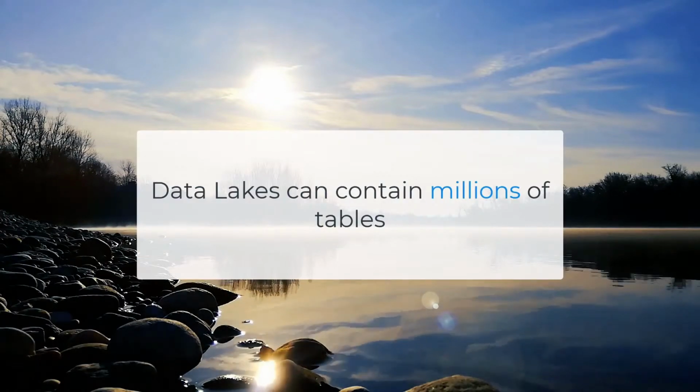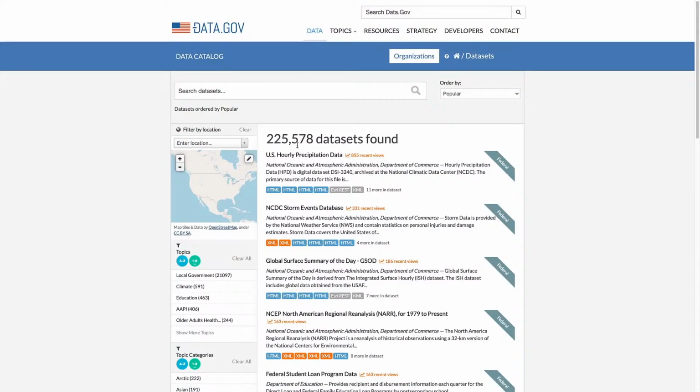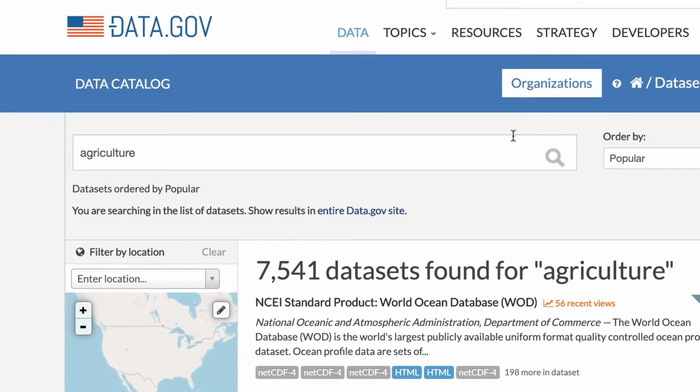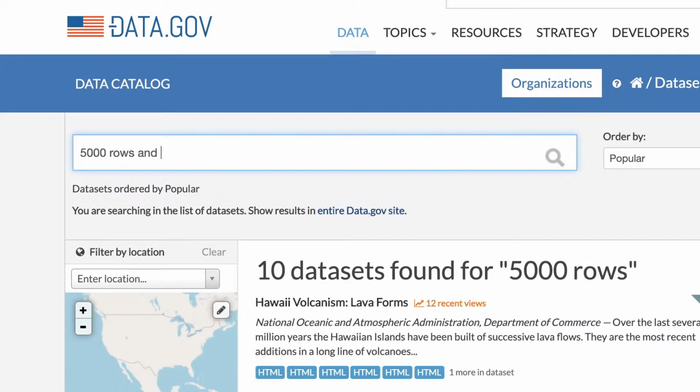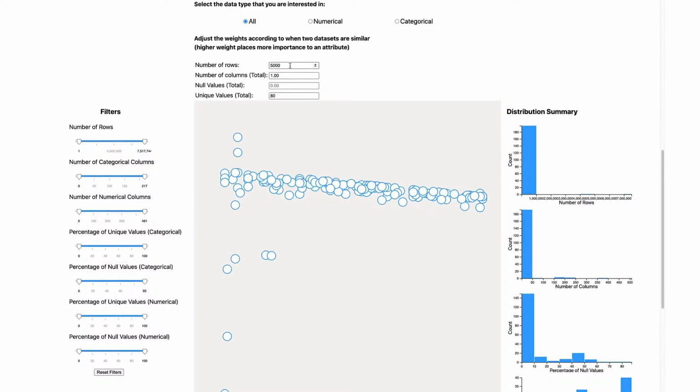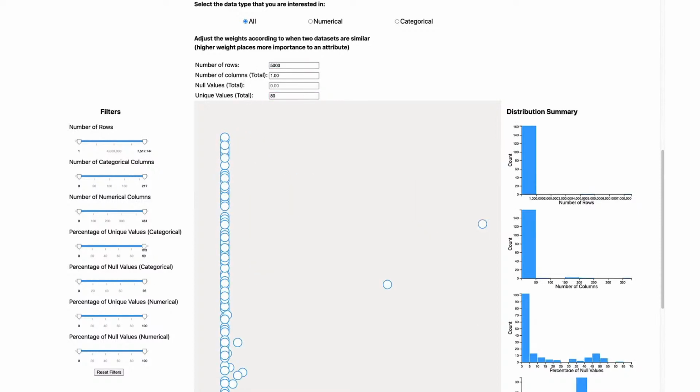Data lakes can contain millions of tables. Data portals have tools like keyword search to find data sets, but often researchers don't care about semantics, but rather structural metadata. Can I find a data set with many rows, few columns, and preferably a high number of unique values? Log Prospector visualizes structural properties based on the user's needs and helps researchers fish out data sets with appropriate structural properties.